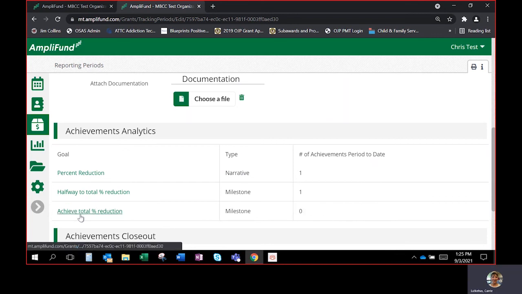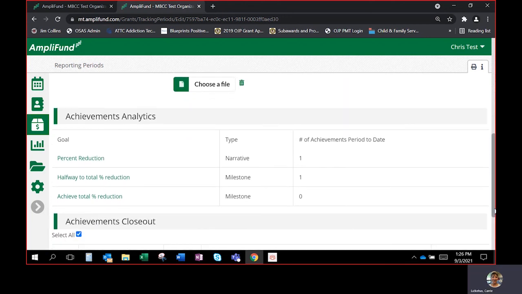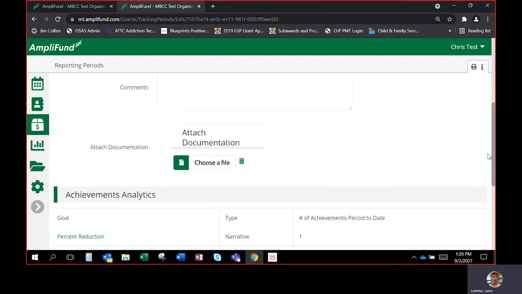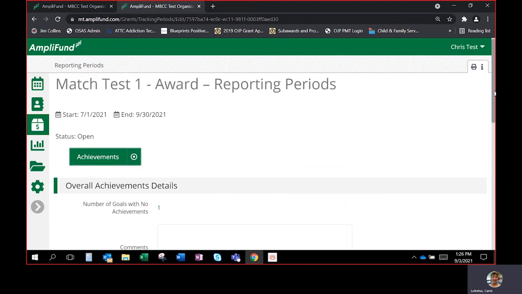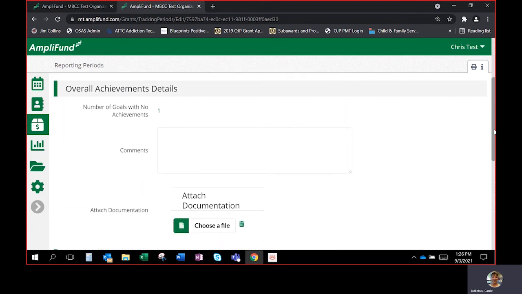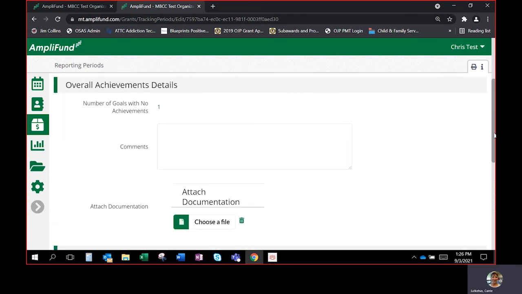Well, I haven't achieved the total percent reduction that I set out in my strategy. So I know that I'm going to be making reports on that in the second half of my project period. So it's okay if I have 0 achievements for that. But maybe you don't like that. And so you want to have a note in each time. And that's okay to go in and put an achievement that says this goal's not active yet. Okay, there's no penalty for you at this point from our perspective on if you have a note in that one or not.